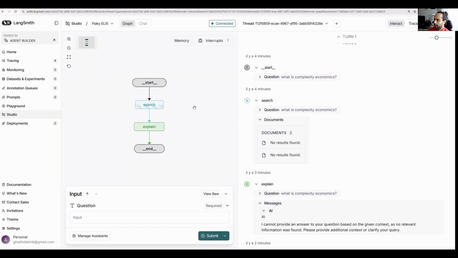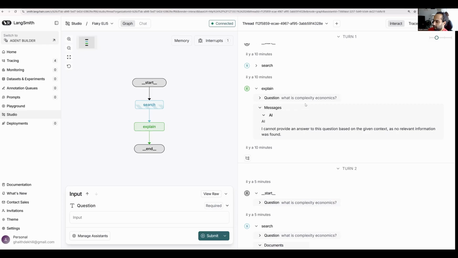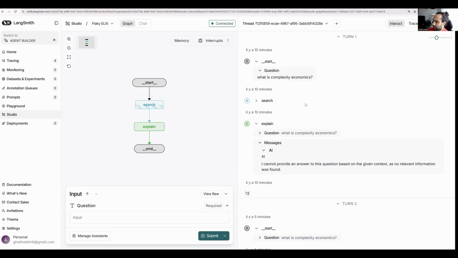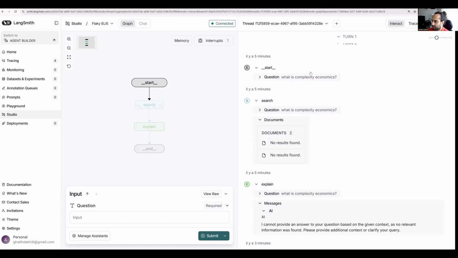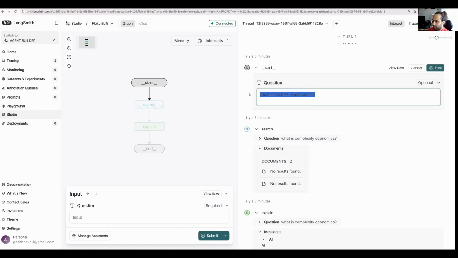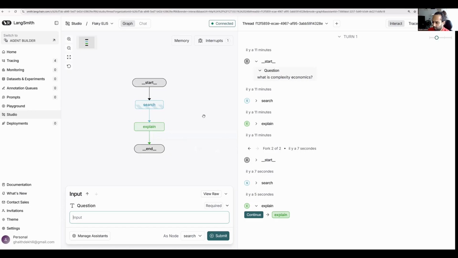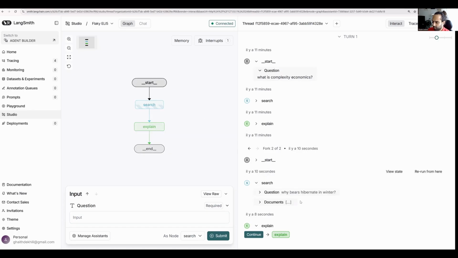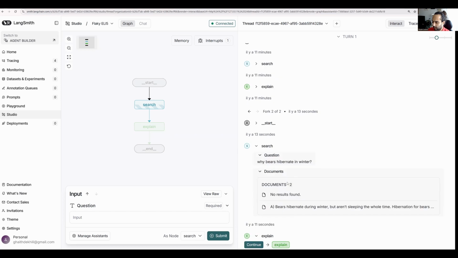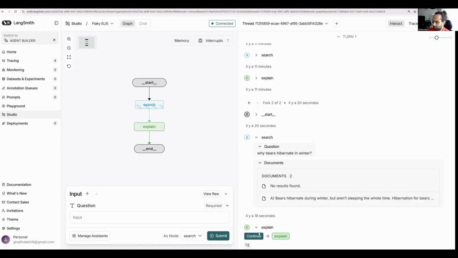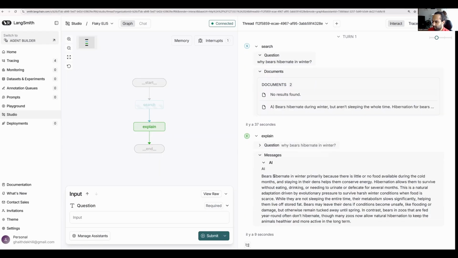And from here, we can even debug further using another great feature called forking. With forking, we can even edit any step in the agent execution. For example, let's change the query here and we ask the model why bears hibernate in winter, and we click on fork. We still have our breakpoint. If we check the search, now we see that we have a document returned to answer the question. So we ask the agent to continue, and here we have our agent answering the question.